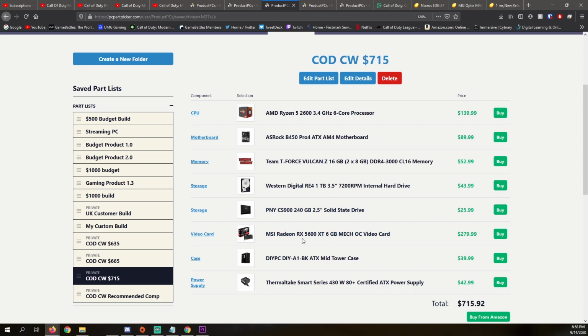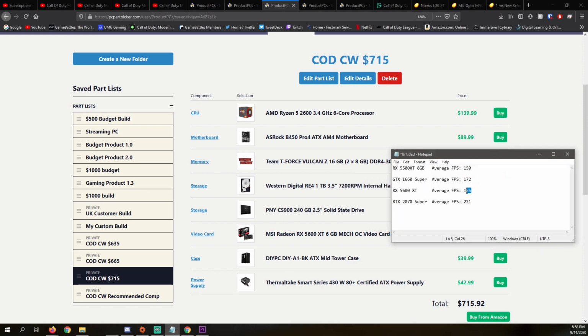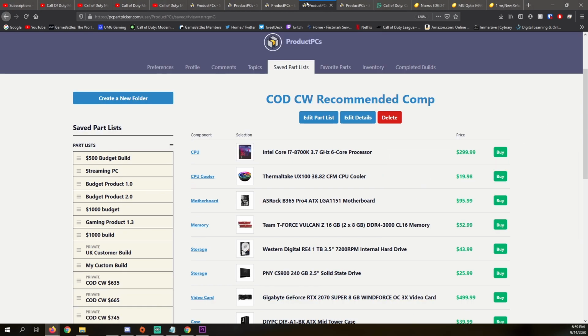The graphics card is an RX 5600 XT 6 gigabyte. And you can see here the FPS is going to jump up to 185 average FPS. So yeah, next one we got.